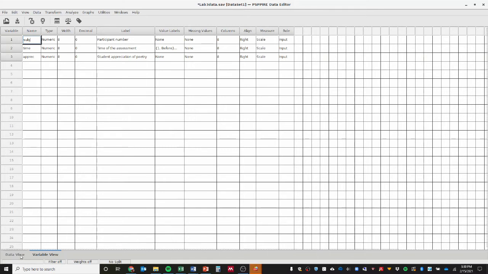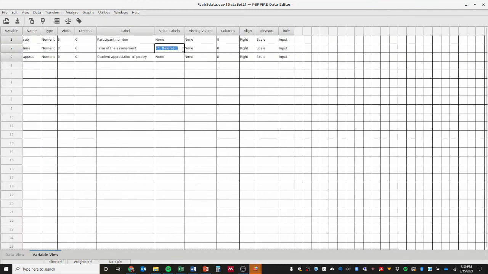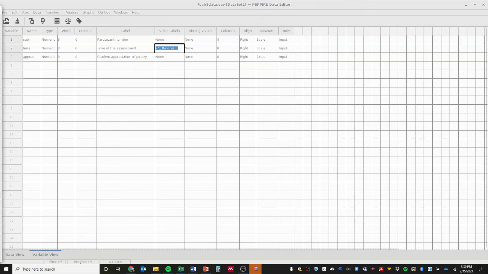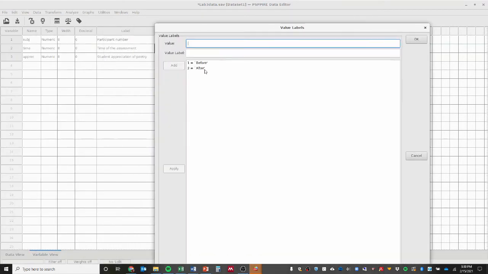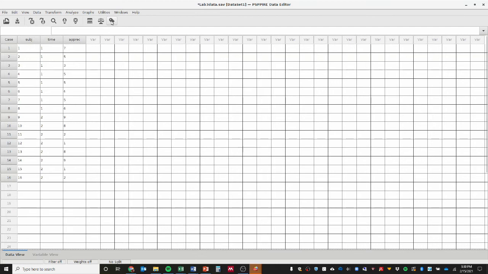The data we're looking at today is going to be the data from class about the poetry lessons that the teacher gave, with 9 students that were representative from before the poetry unit and 9 students after the poetry unit. And so you'll see laid out here I have my time variable and I have 1s and 2s. In my variable view I have already assigned that 1 will equal before and 2 will equal after. 1 before, 2 after.